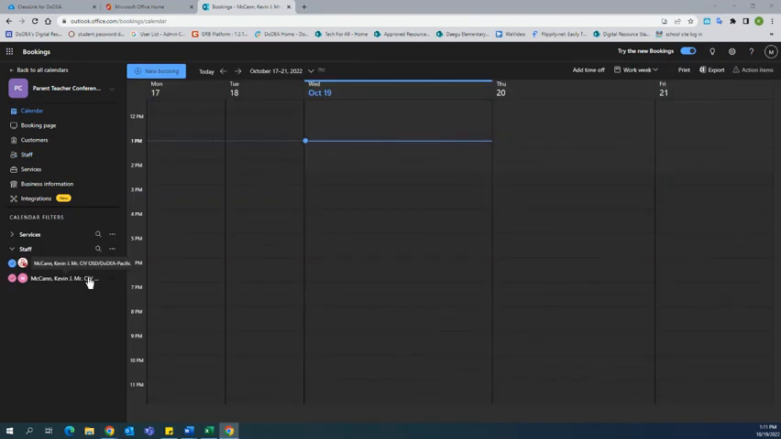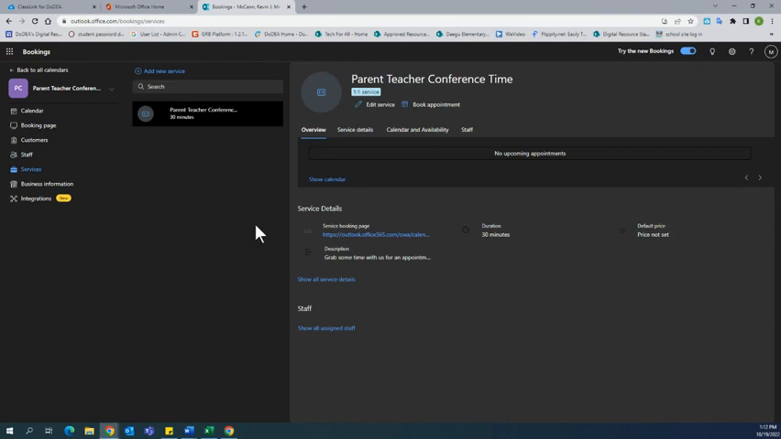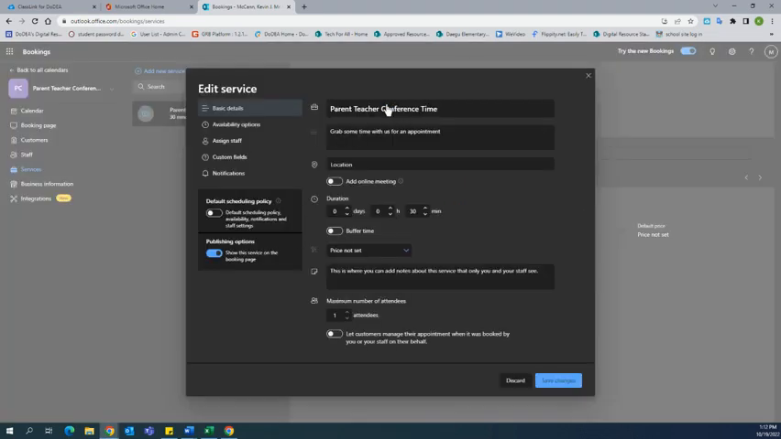So now that we're in our calendar, we have a few edits that we still need to make. On the left here, I'm going to click where it says services. When I'm in here, I'm going to click edit services on the top here. So in our edit services, our basic details, we have parent teacher conference time.